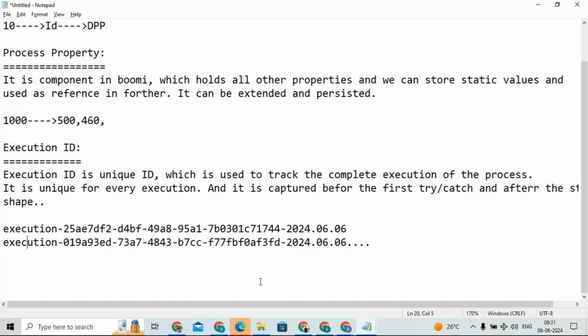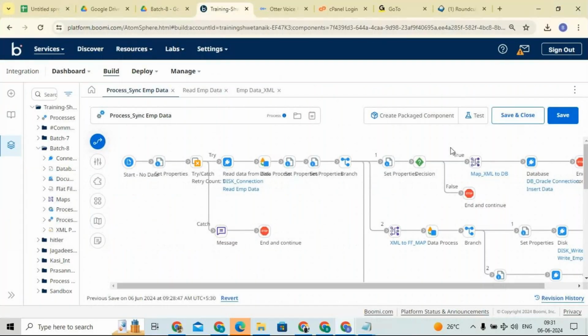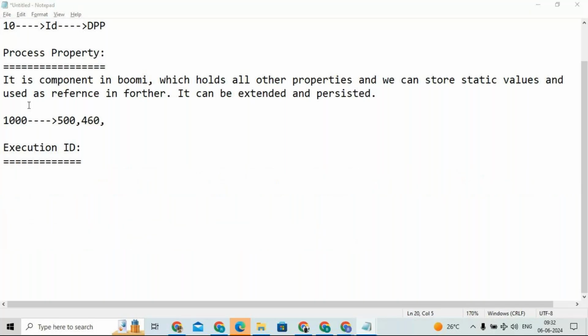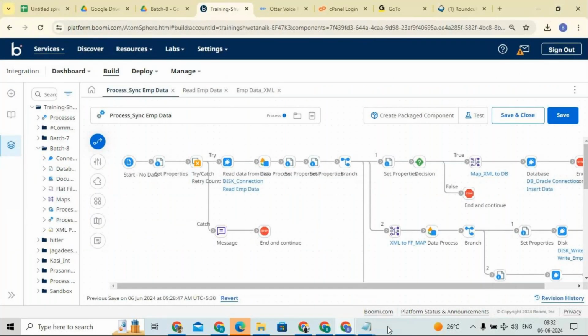Okay. So now, how we can use this execution id and these properties to build the error handling mechanism, we will discuss tomorrow, next day. Okay, before that I want to discuss something.